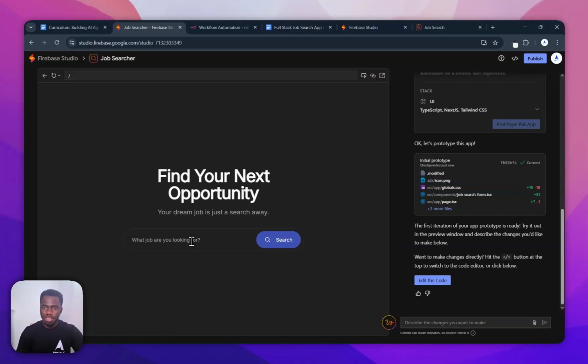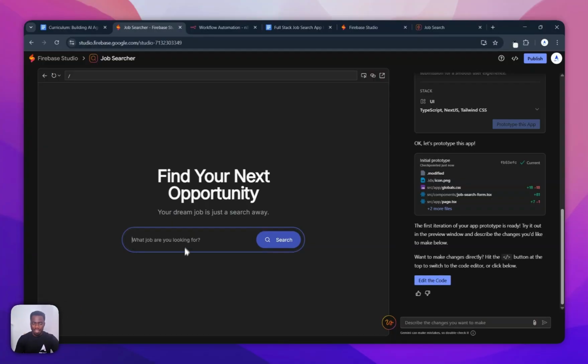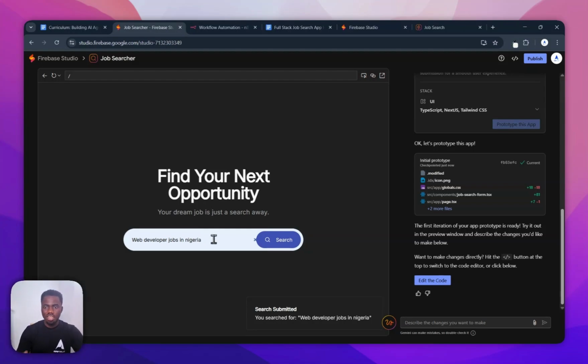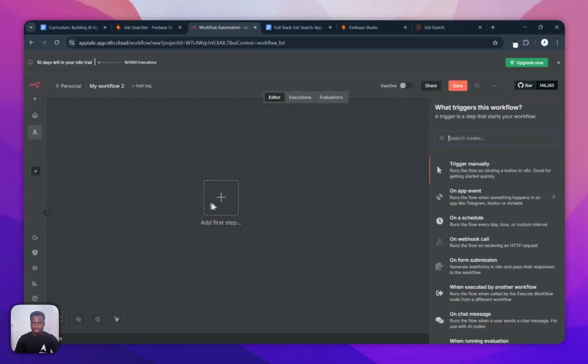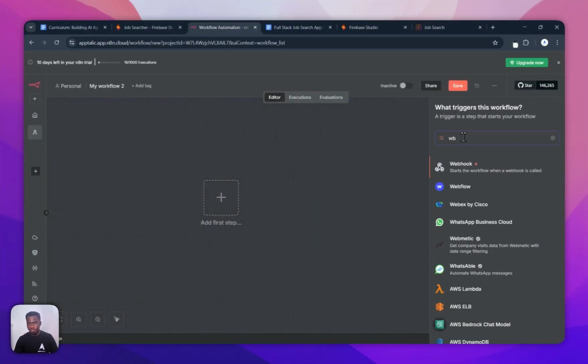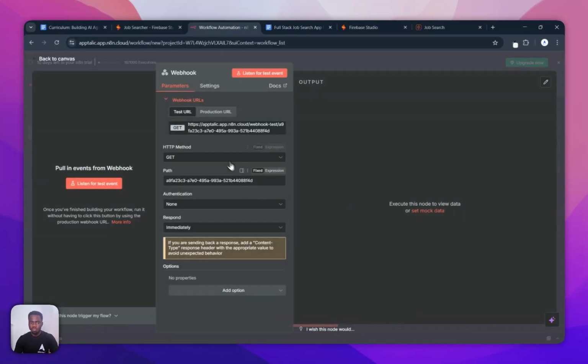So how do we take whatever anybody inputs here? For example, I click on search. How does this refer back to n8n? That is where the first step has to be the webhook. The webhook URL has different methods: get, post, all of this. We're going to use post.